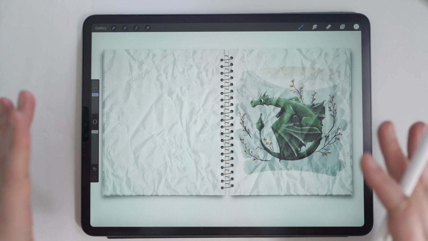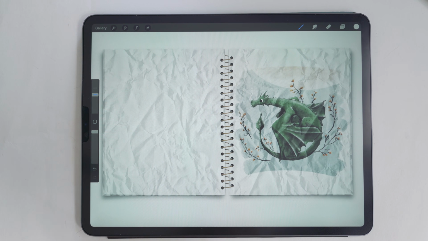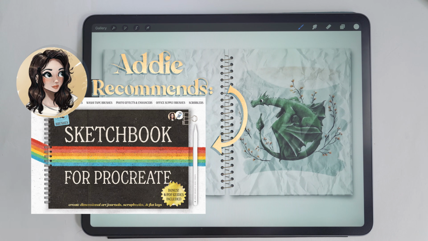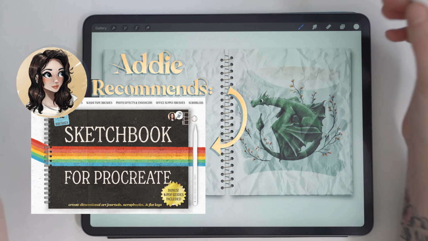I've built this notebook spread using Sketchbook for Procreate, which is my latest brush set I've released. It's a collaboration that I did with Abby from Brushes. We're super excited to see how you use this.